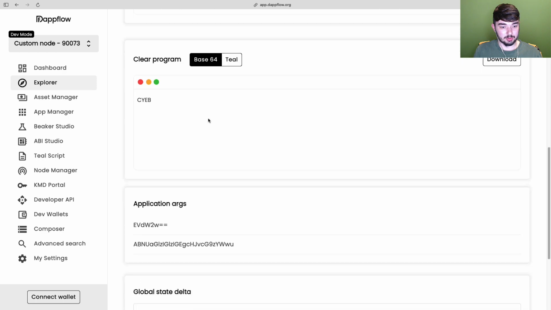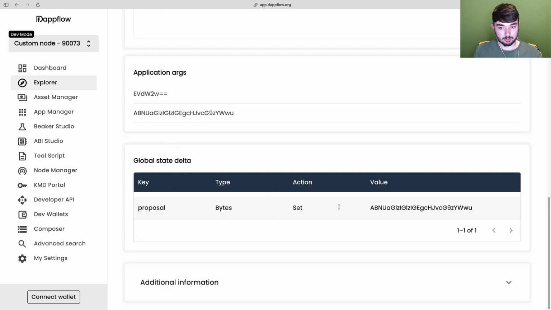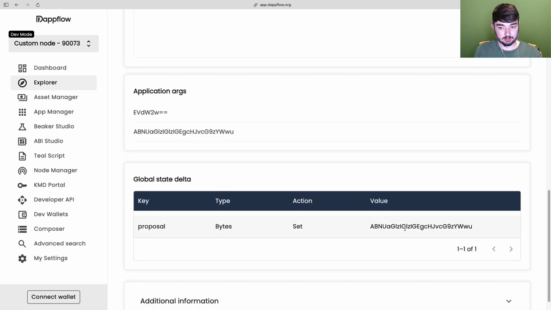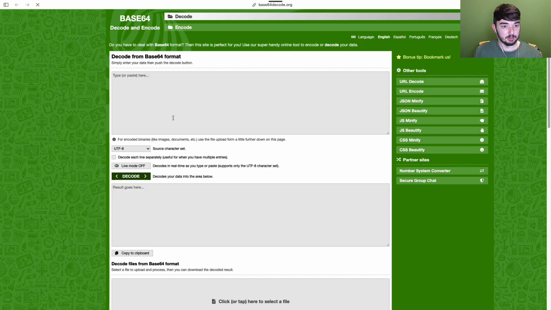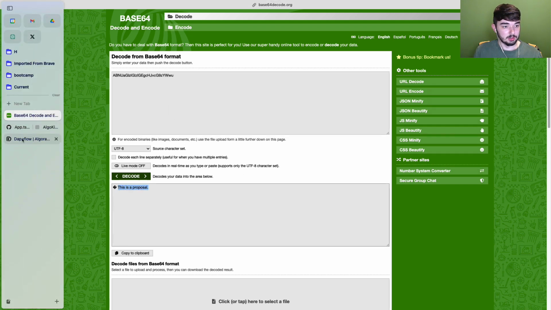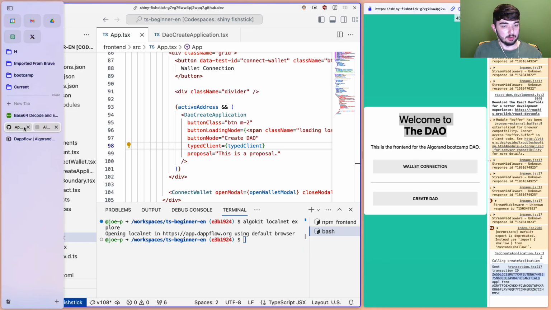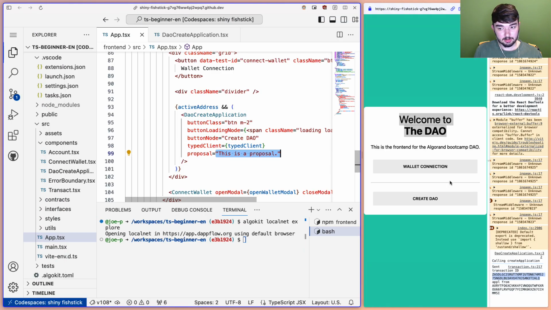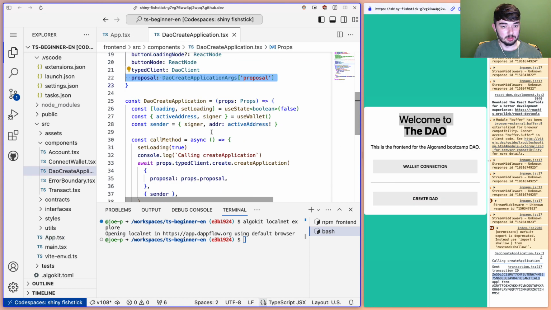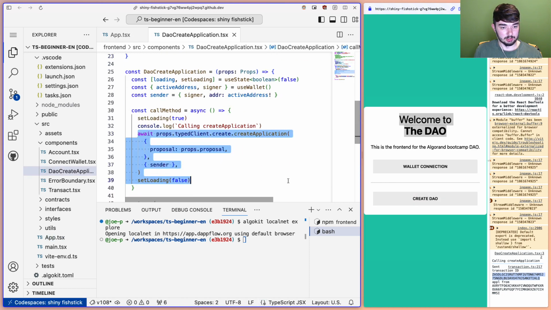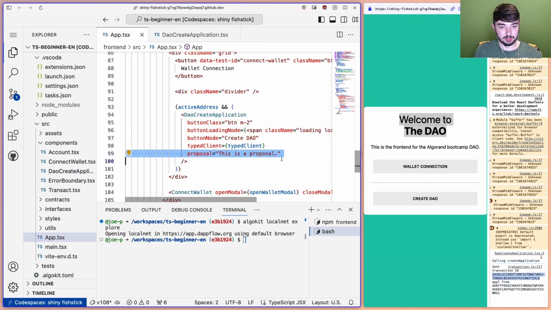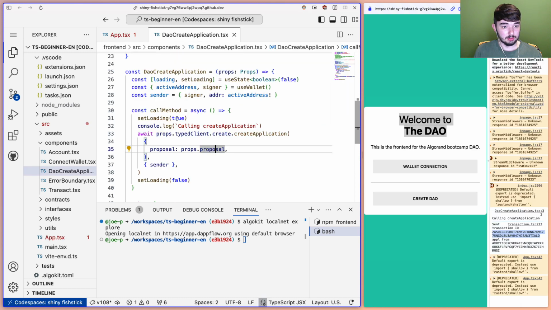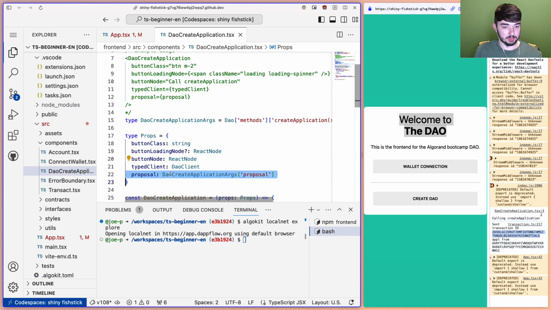If I come down and take a look at my global state, I can see here this is the value. If I just come to a base64 decode and take a look at what that is, this is a proposal. Okay, perfect. So in other words, what we had hard-coded here is what was passed to create DAO when we ultimately called it here. Now I no longer want to pass a value from this component, so I'm going to go ahead and delete that. I'm going to delete this.